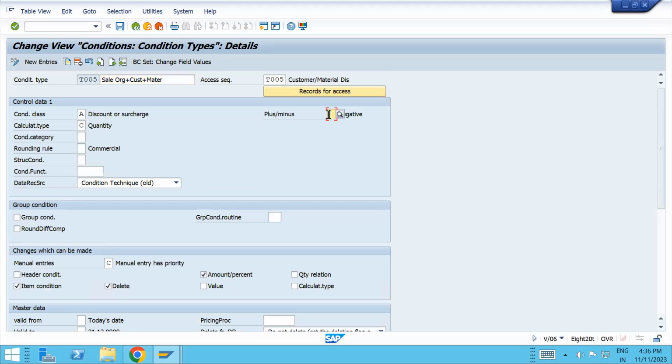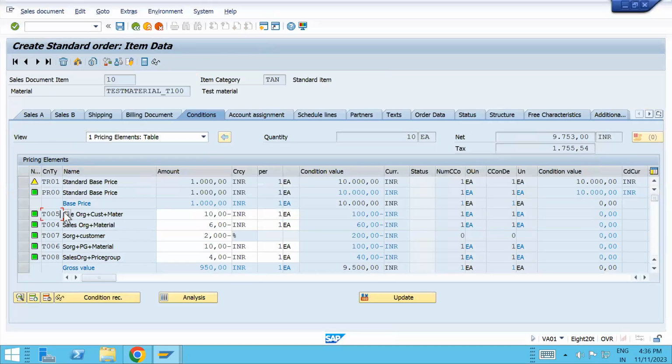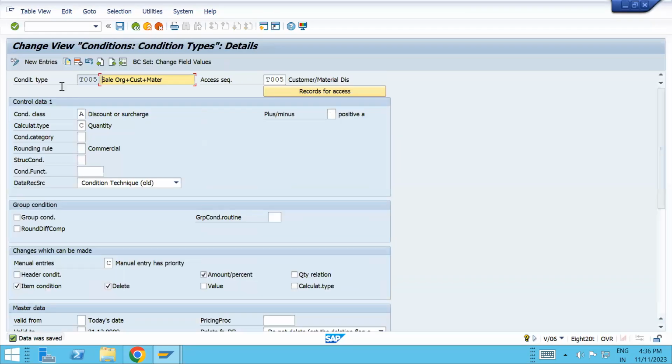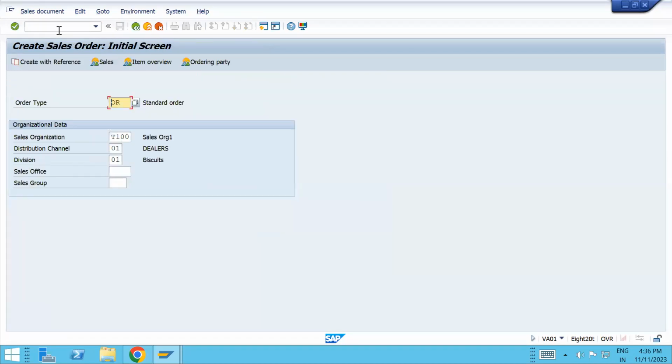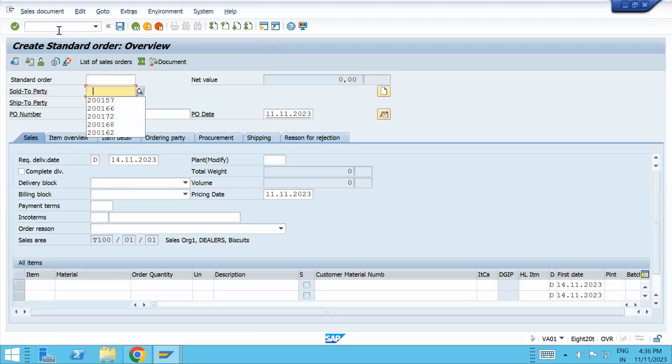I just remove this and save. So now, earlier it was created as minus. P005. Now try to create the same sales order without doing anything and without disturbing any condition records.